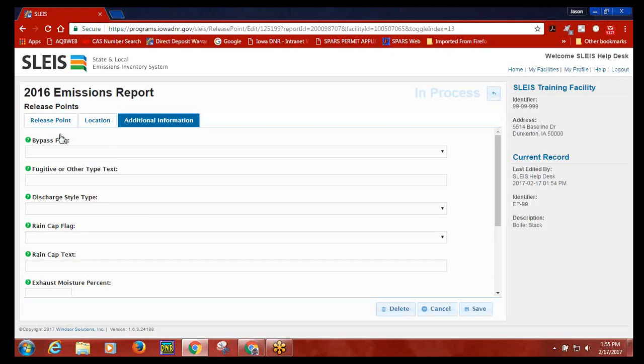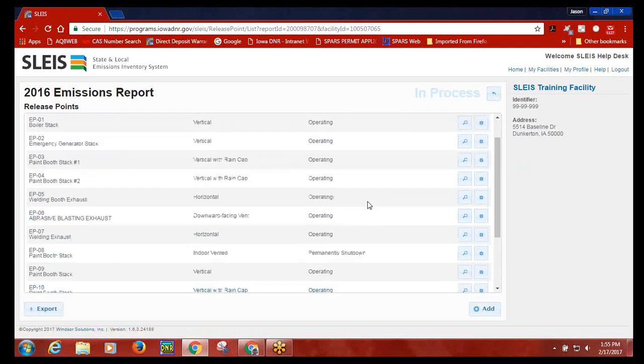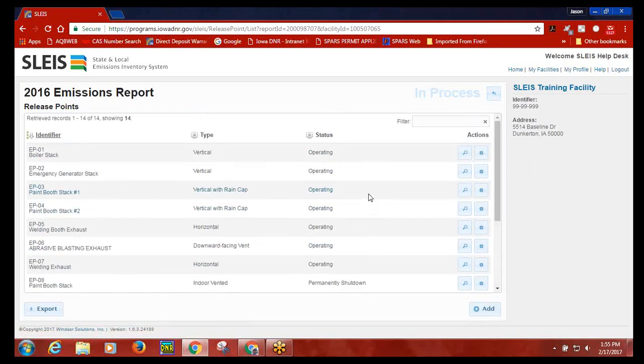Once the user is done updating the information for the release point identifier, you can click the Back button to navigate back to the list of release points at the facility. You'll notice under the Actions heading, there are two buttons for each release point. I am logged in as an editor for this facility. Therefore, I have the right to edit any of the release point information that I choose.